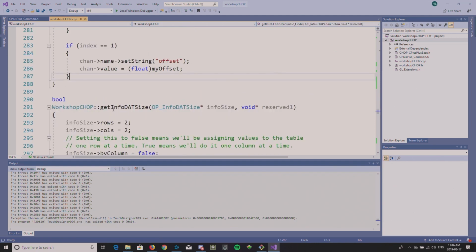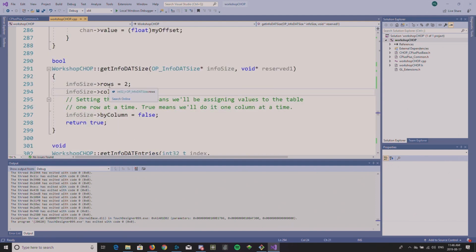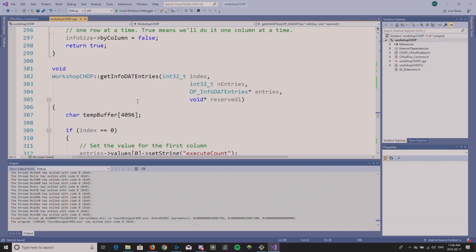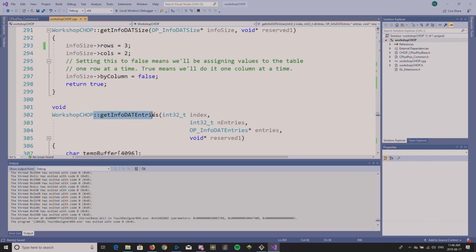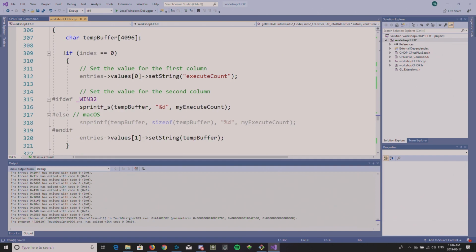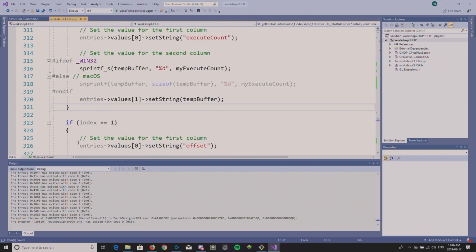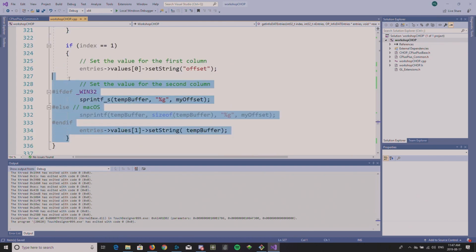But for now, let's just focus maybe on the DAT. So right here, same thing. How many rows you have, how many columns you have. Let's say we want to add a new row. And so let's put it to 3. And then just underneath, you have the getInfoDATEntries. This is where you're going to output the information. So once again, just by looking at the code, it's kind of self-explanatory. So you have 2. Right now we're going to add another one. So maybe copy this one to get started.